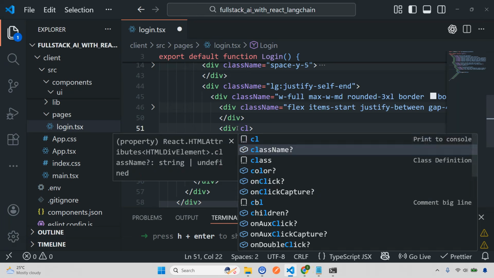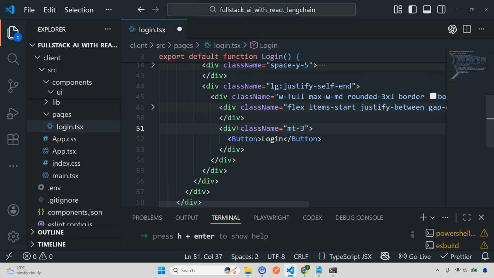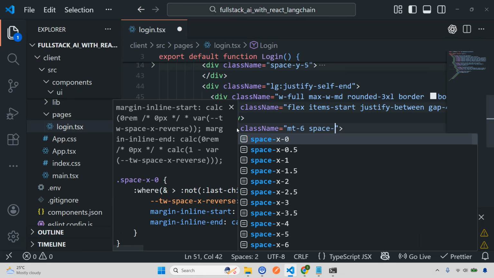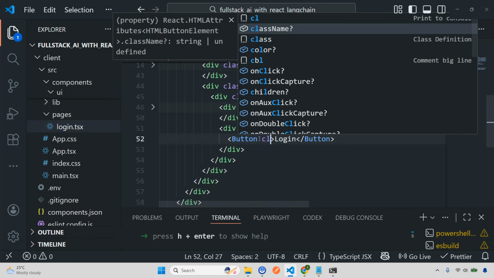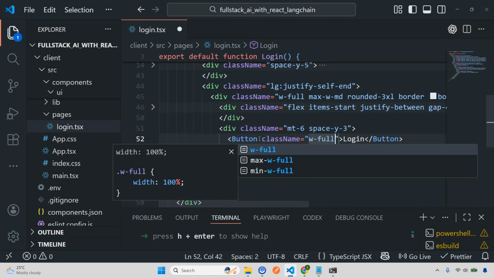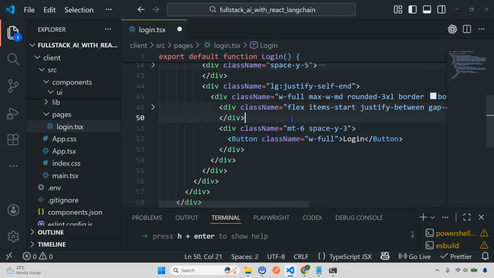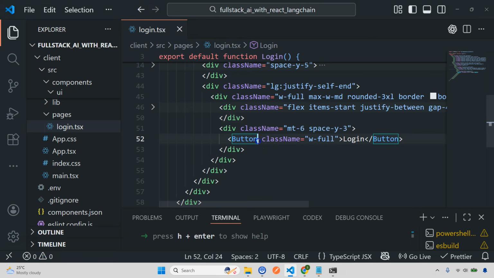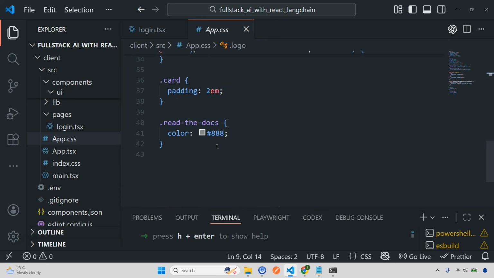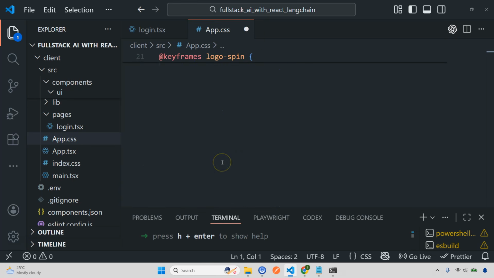And also we'll give a class name, so I'll do margin top of 3, and for this one also let's do margin top of 6, and we'll do space y of 3, and here what I'll do, let's do a width, so I'll do class name, so I'll do width of full, and let's save this. Let's see how this is looking. Okay, I got it. Why this is happening, because we have these classes in app.css. This we can remove. Save this.